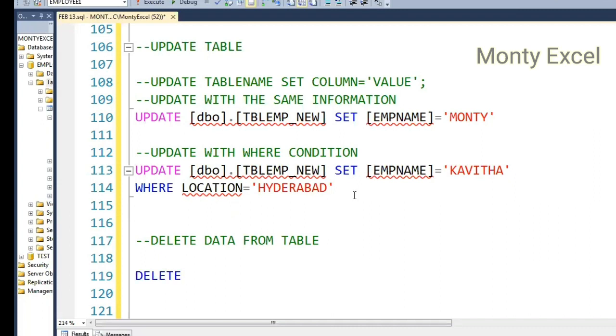Delete from which table you want to delete? You want to delete from this table, right? Once you say delete from this table, the problem here is that whenever you use a delete command, it will delete the entire thing. Now let me use truncate here. That's the difference I was talking about. Truncate.